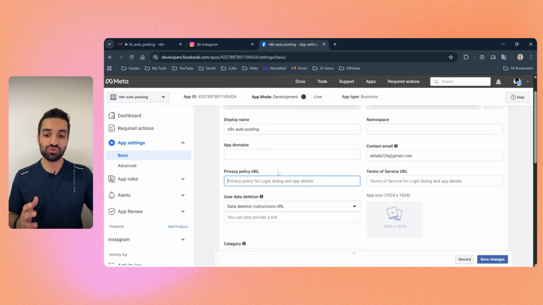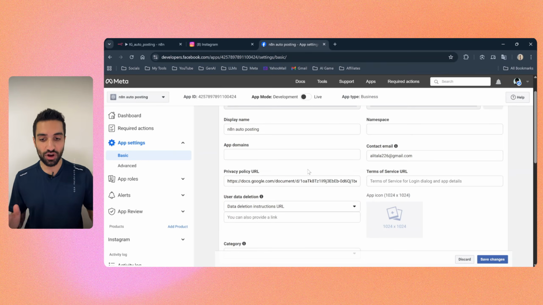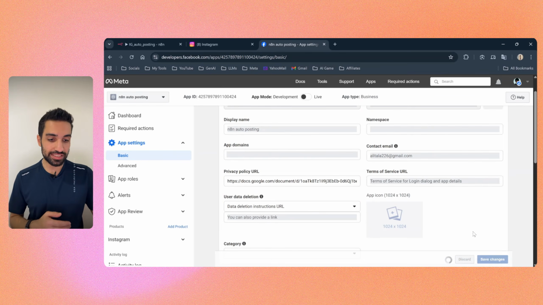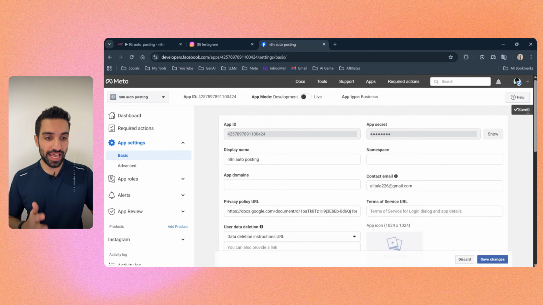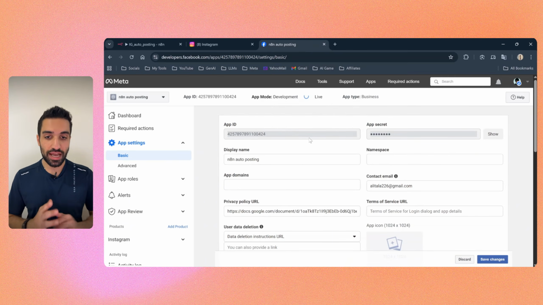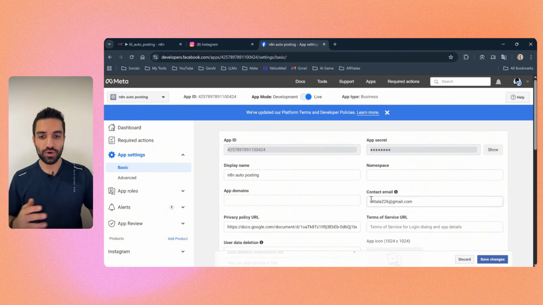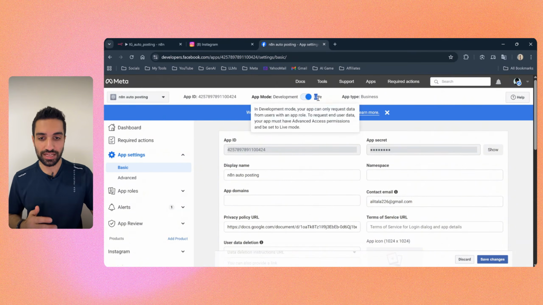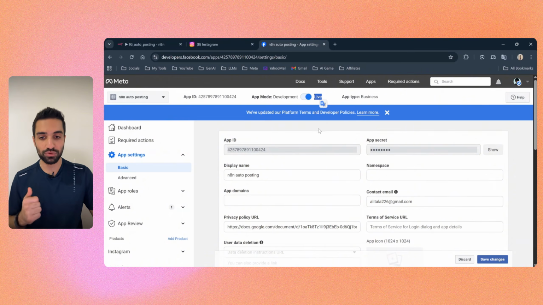Once you have it, copy everything, put it inside a Google Doc, and then grab the link and put it here. This is exactly what I'm doing here, and that is fine. It should work. So then click save changes, and you see it says saved. Once you save it, you will be able to turn your app into live mode. So let's click here, and we shouldn't get any error. All right, you see that our application has been switched to live mode.